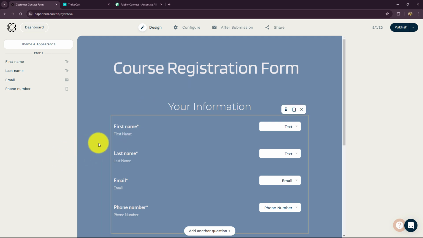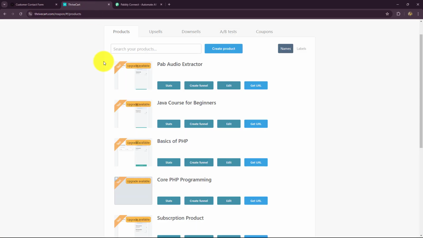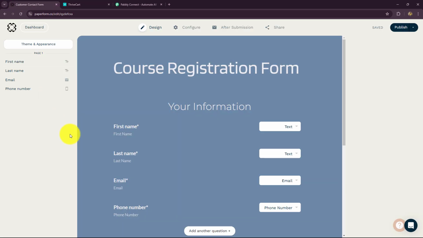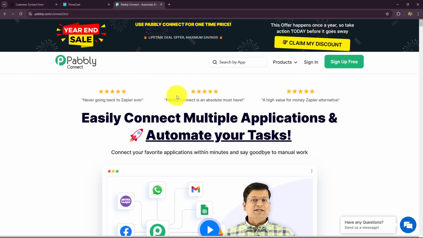So when a student is going to visit my website, when they will be interested in registering themselves for the course, they are going to submit this form with their details such as name, email and phone number. Then I want to add that person in my ThriveCart Learn account in a particular course. To automate this entire process, we will have to build the connection between Paperform and ThriveCart Learn, and that we are going to do without any coding and any programming skills with the help of Pabbly Connect.